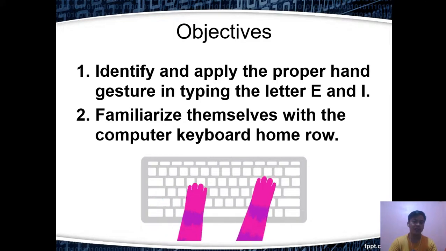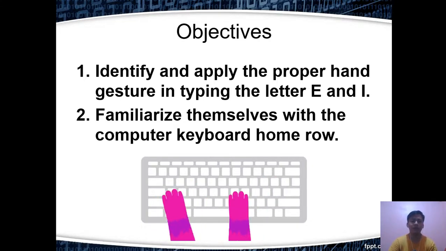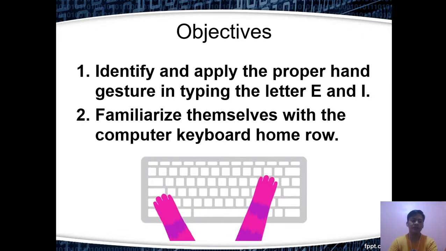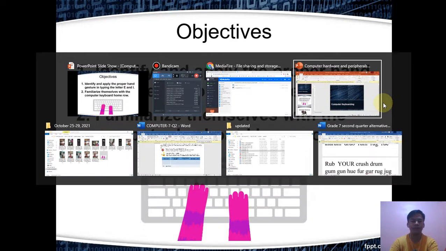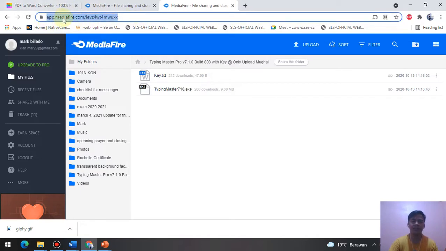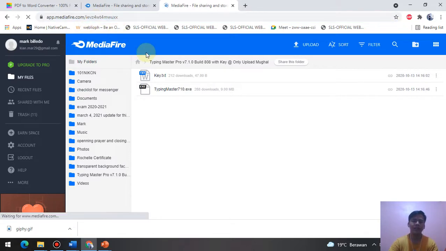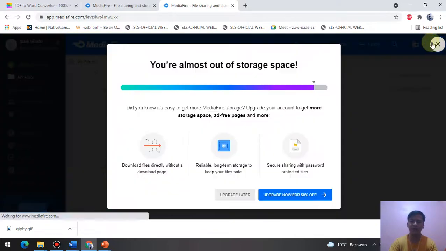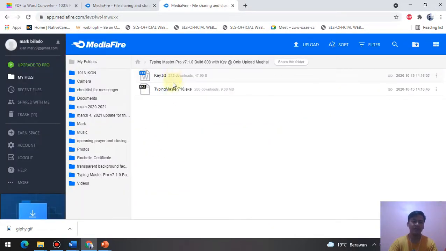So let us start our demonstration by first downloading the application through the link that I'm going to send to you later on. So let's proceed to our browser. Let's say, for example, I copy and paste the link. This is the link. Once you press enter, it will load the application that we can download from this link. This is the serial key, and of course, the application itself for the computer.